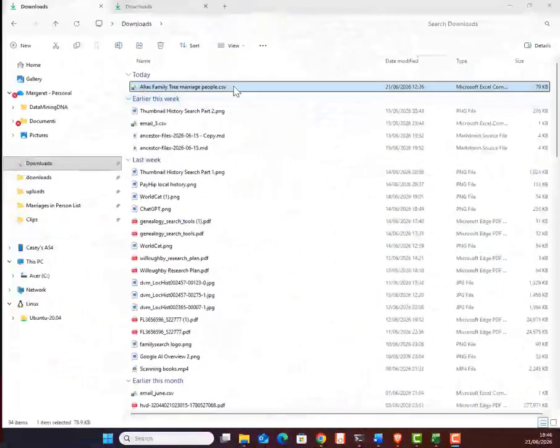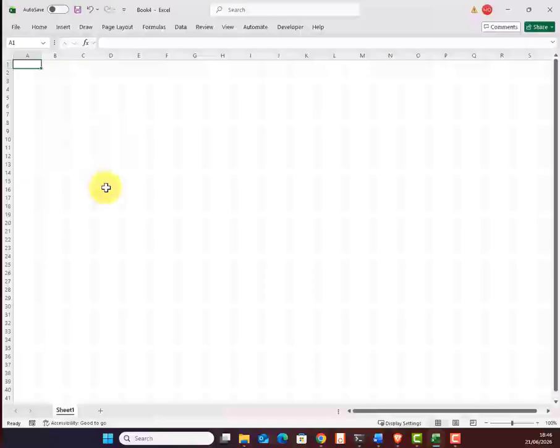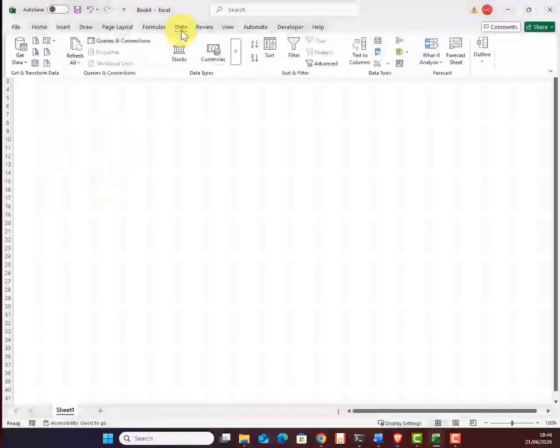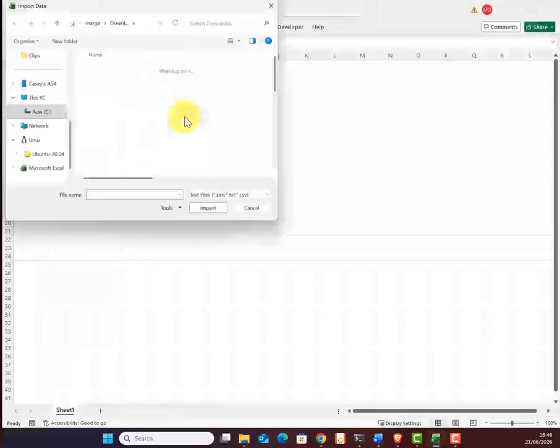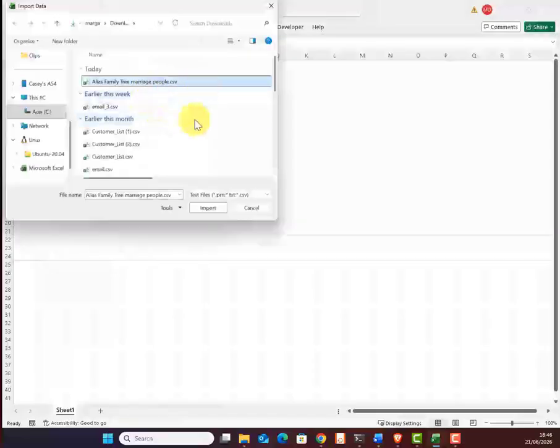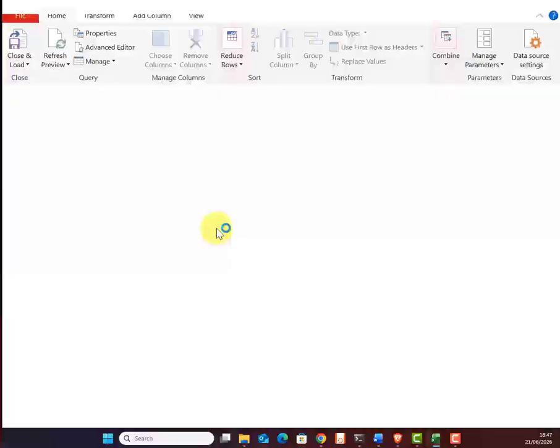When using Excel, don't double click on the CSV file. Instead, start Excel and open a new worksheet. So I'm in a blank workbook here. Go to Data, Get Data, from File, choose from Text CSV, and from here, choose your CSV file and click Import. And on this page, down here on the right, click on Transform Data, and this opens Power Query Editor.